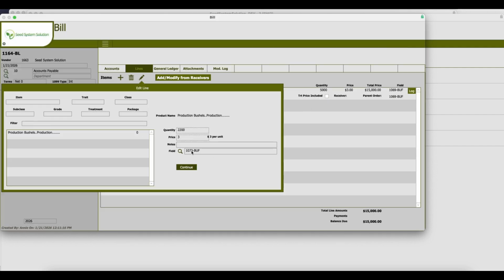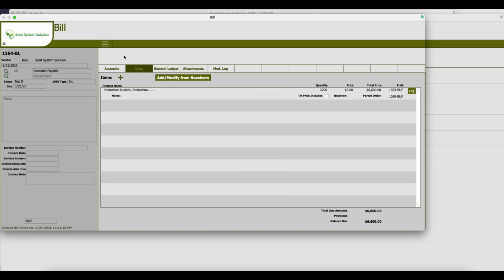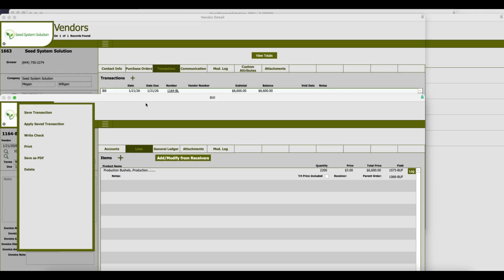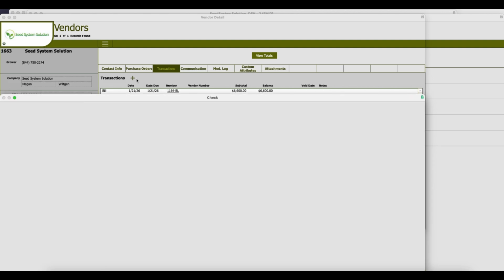So once we've associated that field with that bill, we can leave that bill in place now until it is time to pay the vendor, which may be the same day or it may be a few months down the line. To pay this bill, just as normal, you would go into your hamburger menu and you can write a check straight from your bill, or from your transaction tab, you can click the plus and you can select check to write a check from there.